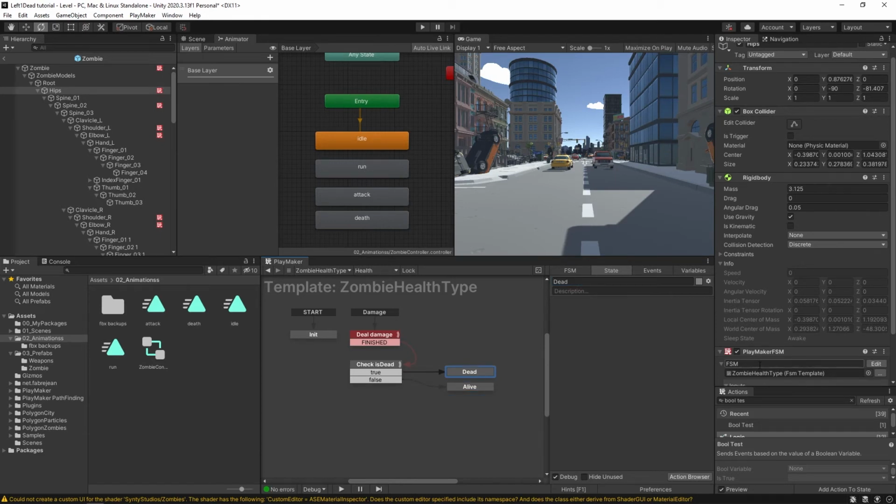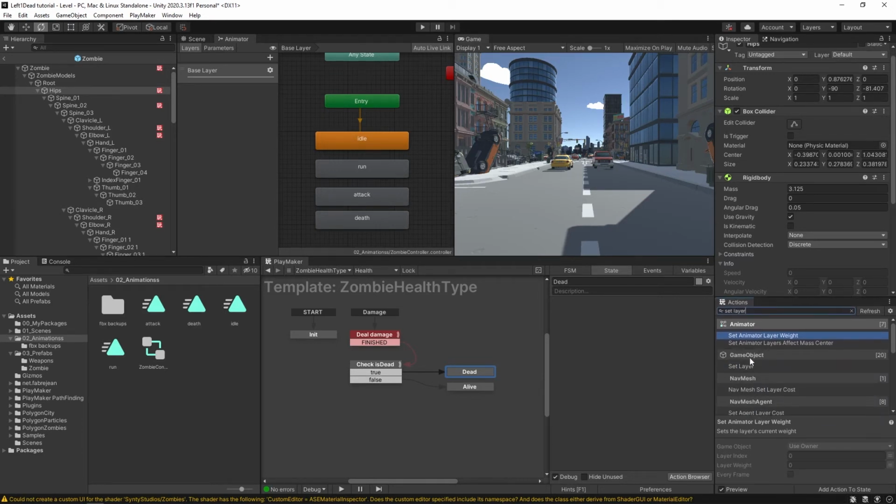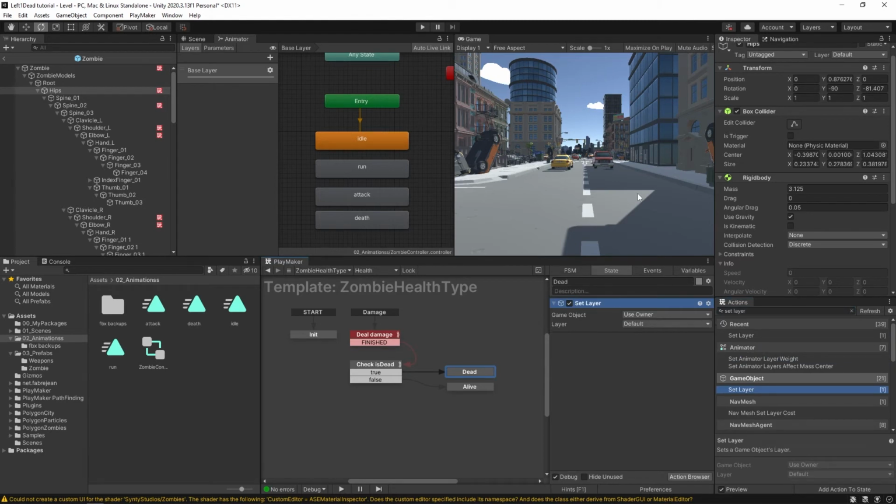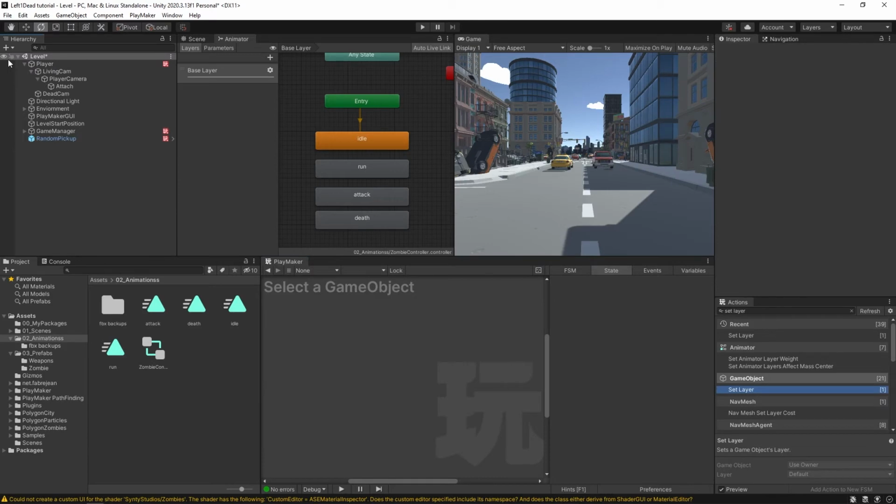And in dead, remember earlier we were talking about raycast stuff with layers. So here is where we want to do a set layer action, which will change this collider's layer to ignore raycast. And that way, they don't get in the way of other things that we want to be shooting once they're dead. And alive, we could just leave alone. I think this is pretty good to go now. Let's give it a shot.